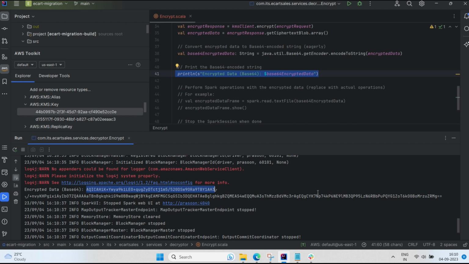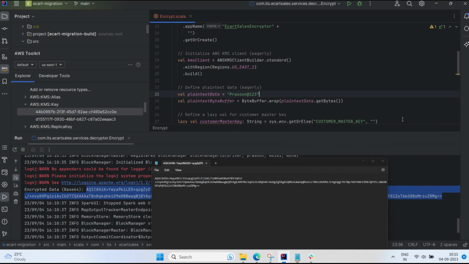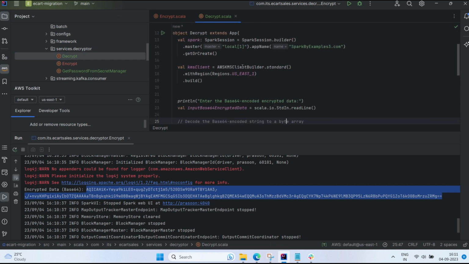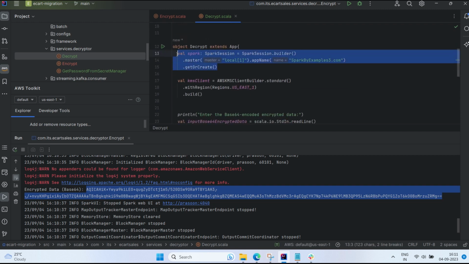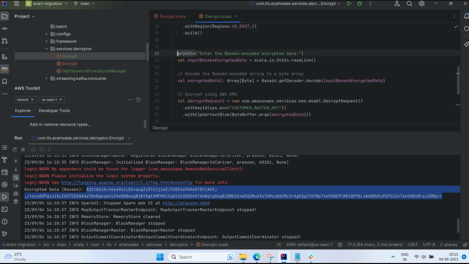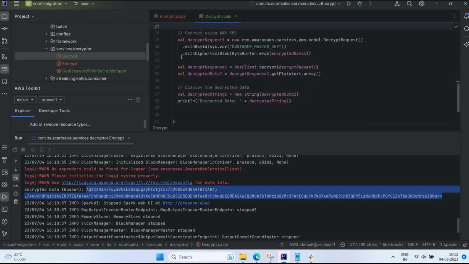Let's save this password somewhere. We will take this password and try to decrypt it using the customer managed key. Open decrypt.scala code. Again, most of the code is the same as encrypt. Import the necessary modules and start a Spark session. Initialize the KMS client and you can input that base 64 encoded message that you have saved right now. This will decode the password and using the customer managed key, it will decrypt your password. And then you can print out your decrypted data. Let's run it and then enter the encoded message.